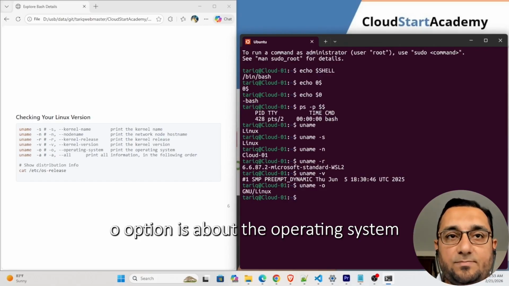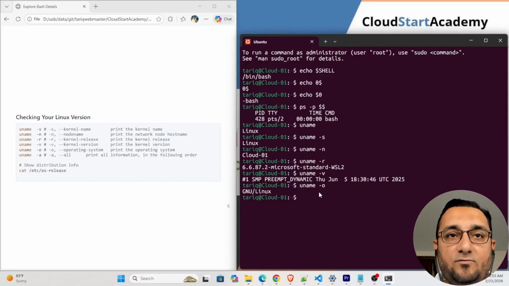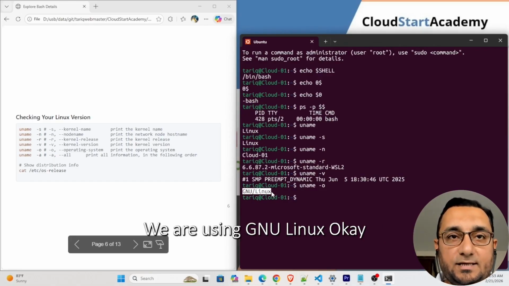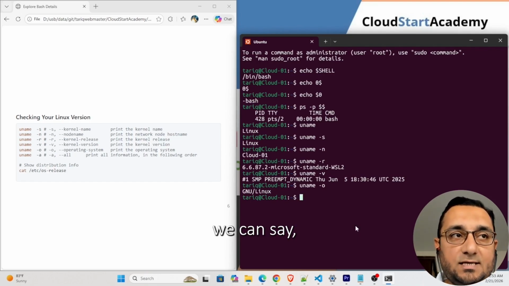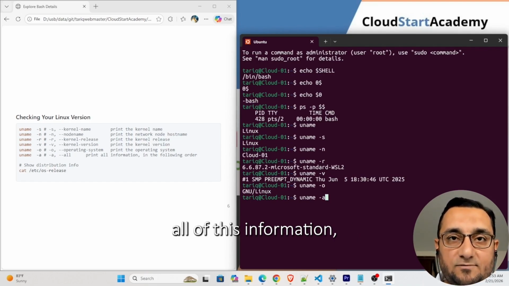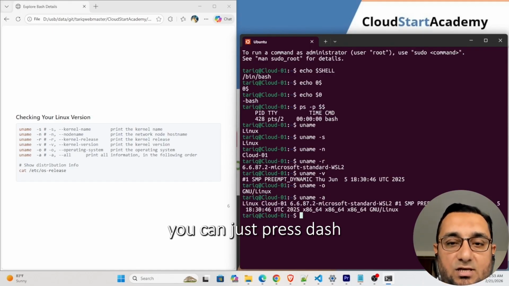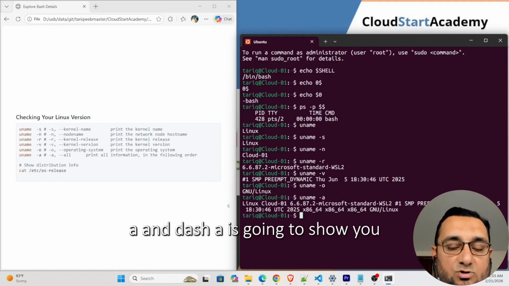Then we have the -o option, which is about the operating system. We are using GNU Linux. Okay, GNU or GNU, whichever you want, you can say. And if you want all of this information, you can just press -a, and -a is going to show you.